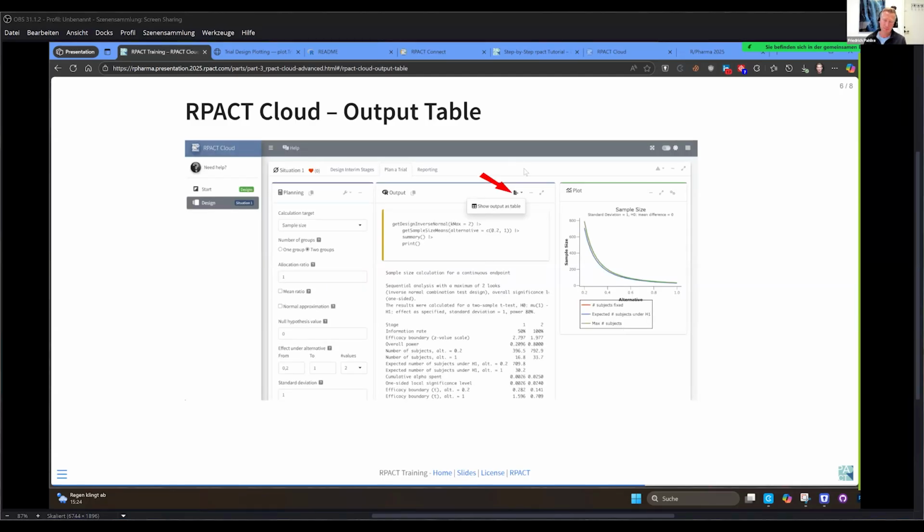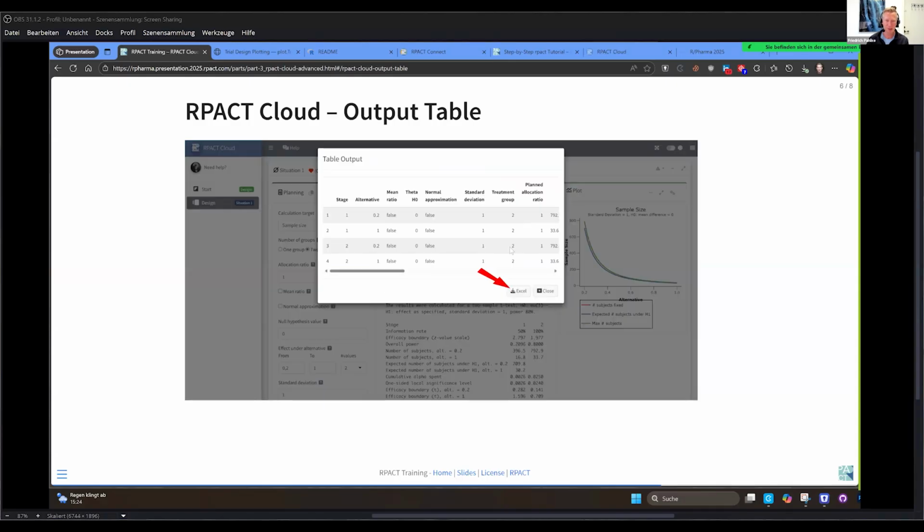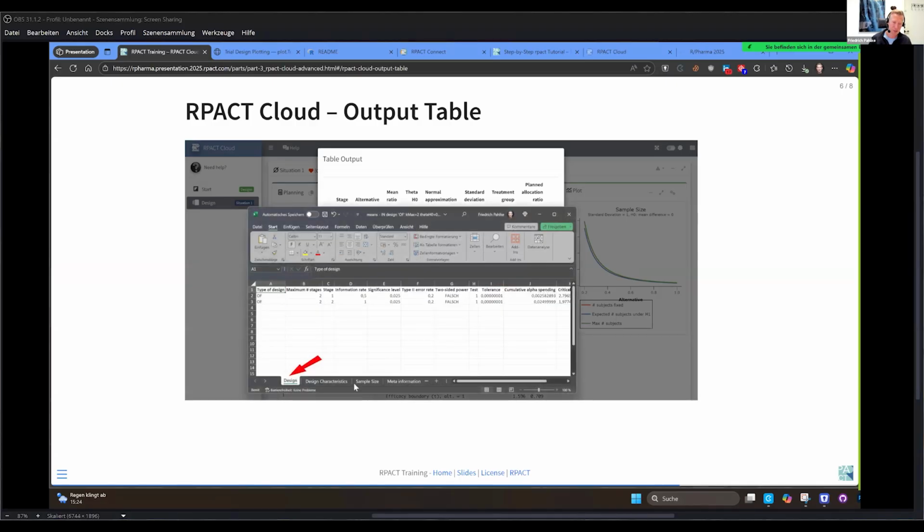Here's another, let's say, hidden feature. You can show the output as a table. If you click here on the small icon and then in the menu on show output as table, you have the option to export the table as an Excel spreadsheet. And this has the advantage that all information of your design will be added to this Excel spreadsheet.